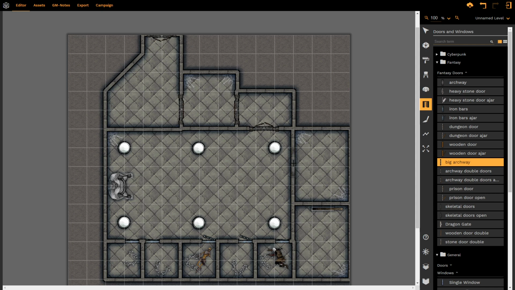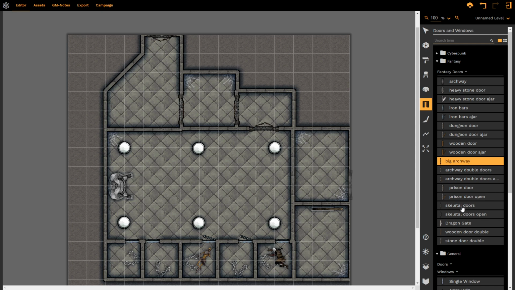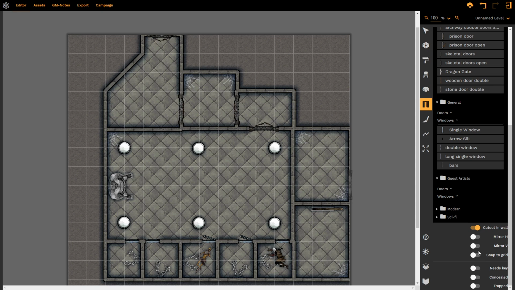And I wanted to go into this room here, but I wanted to snap to grid before I even place it. So I'm going to scroll down here and I still have all of my options. The mirror horizontal, mirror vertical, snap to grid if I so desire. Let's turn that one on and we're going to place that here.